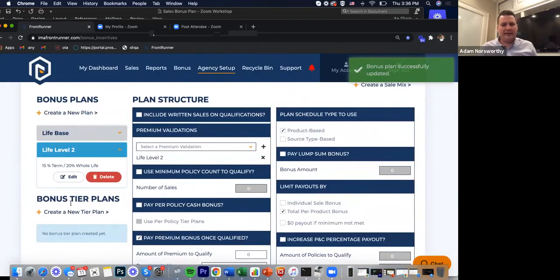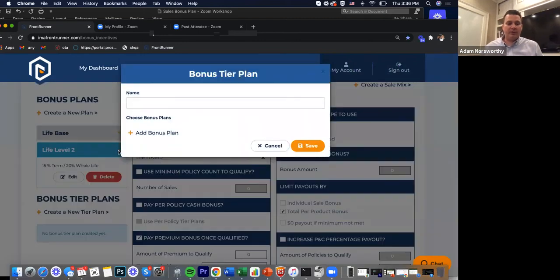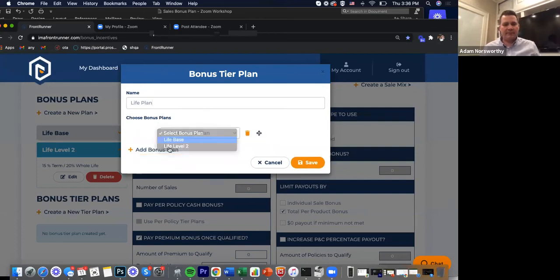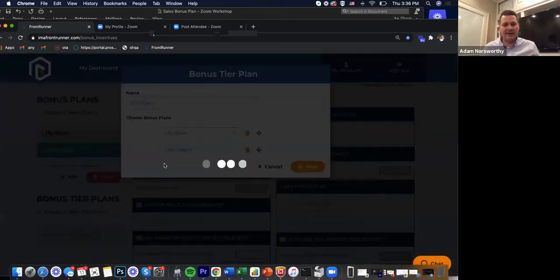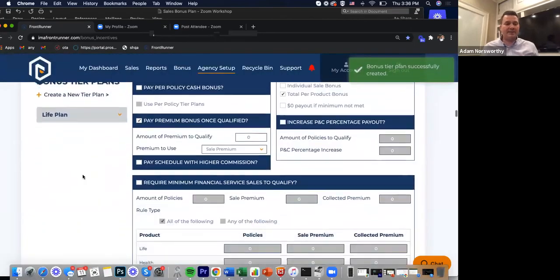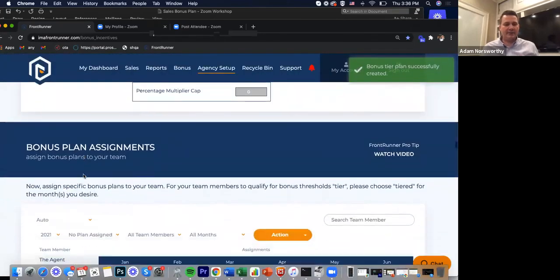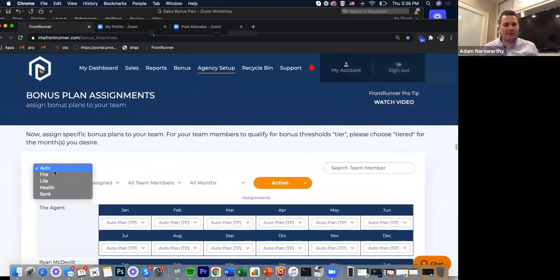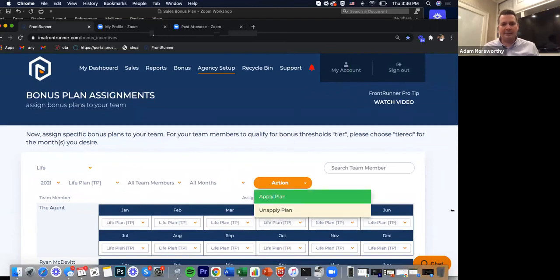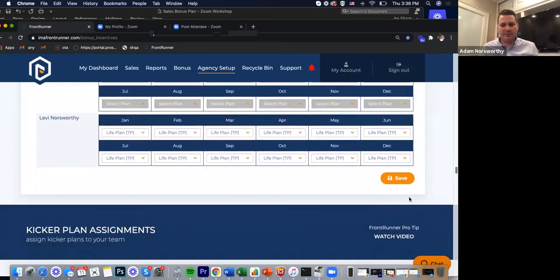And then I go build plan level 3. I'm not going to do that right now because we've already walked through how to do it. Once we're done, we're going to create a brand new tier. I'm going to call it the life plan. Add my levels, hit save, and then I'm going to go down and assign it right in my bonus plan matrix. I'm going to select life. I want to select my life tier plan, all team members, all months, hit apply plan. All right, perfect.